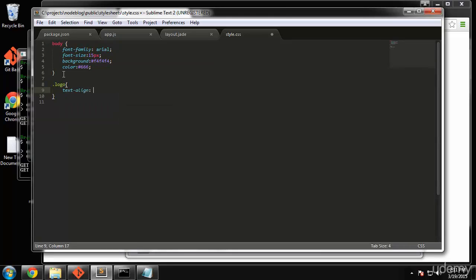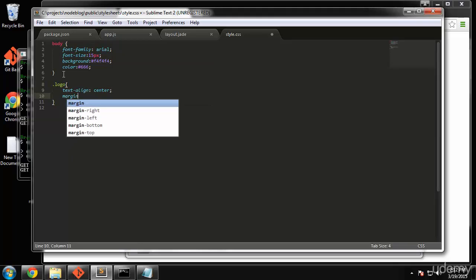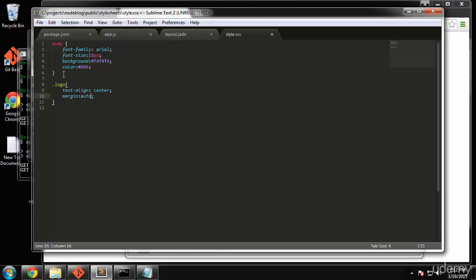Okay, logo, we want to text align to the center. We want to set margin auto. Okay, the logo is going to go in the middle. And then we want to display a block. Alright, now the container. Remember, we're not using Bootstrap, so these are the core styles.